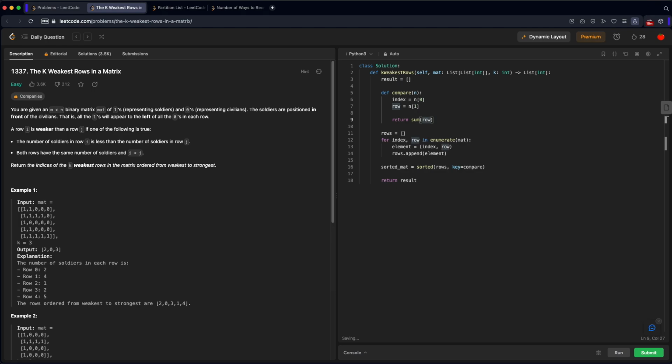And then we also want to include our index as the other sort variable. So what we do here is we actually return another tuple with the first element being the first thing we're going to sort by, which is the sum of the row, and the second element being the second thing we might need to sort by, and that is the index itself.